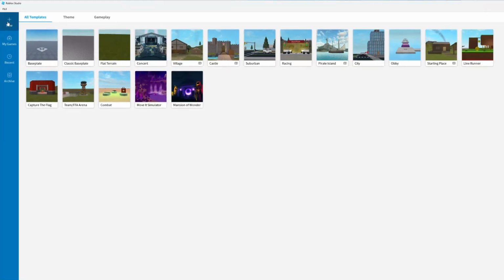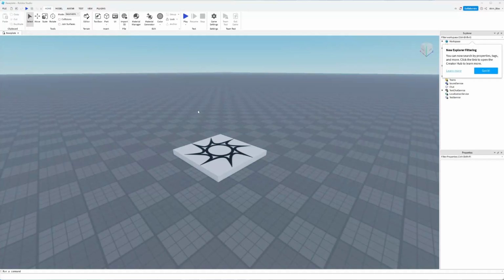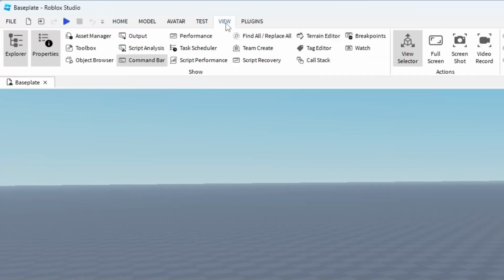So click on the new in the top left corner and choose base plate here. Now this is going to give us a brand new place to work in. We can just dismiss these windows here, and we're going to make sure that we have the Explorer panel as well as the Properties panel enabled. So if you don't see these two panels, click on the View tab up here, and then make sure that Explorer and Properties are both selected.